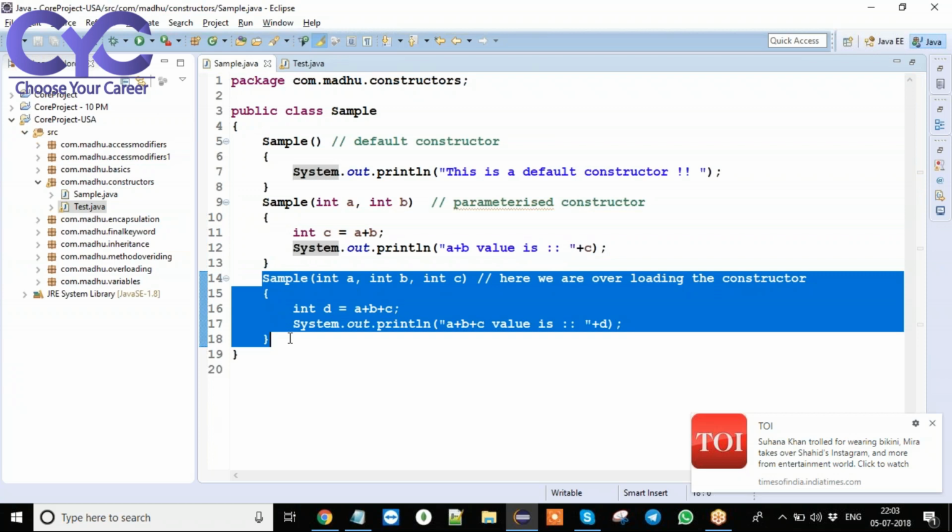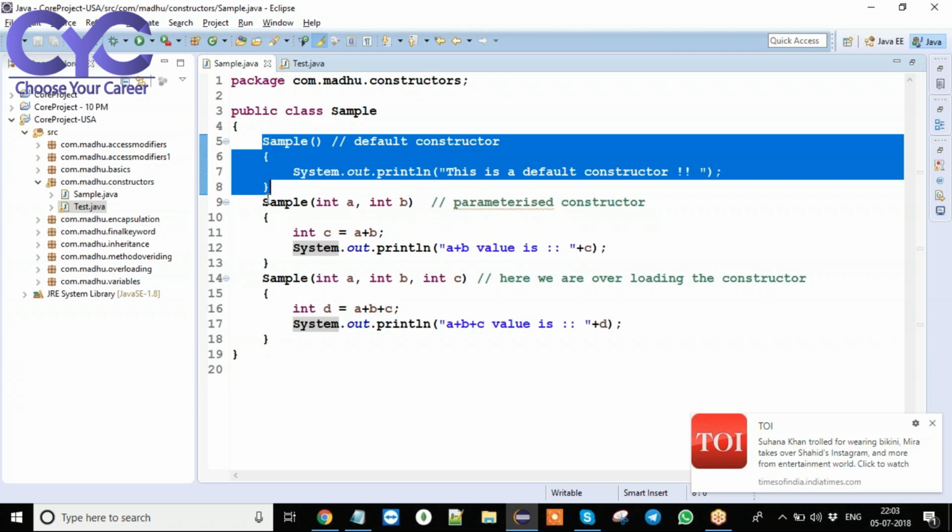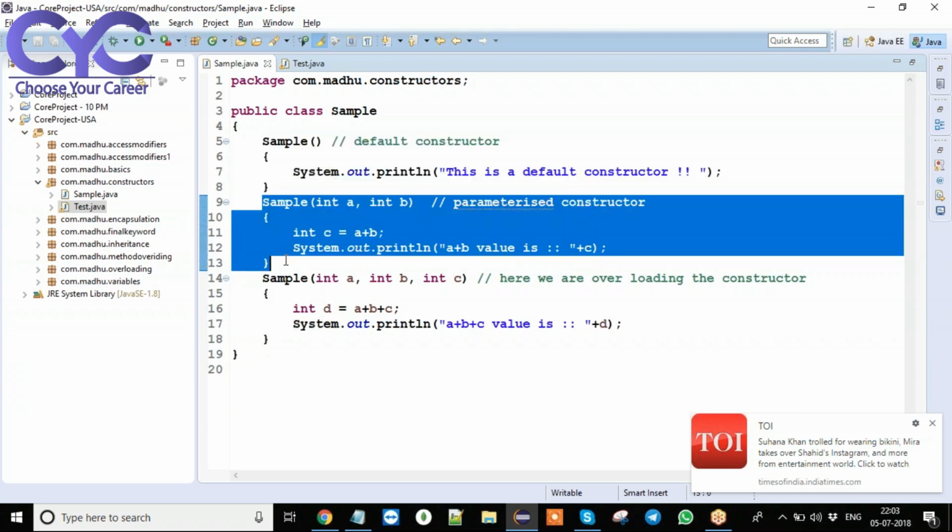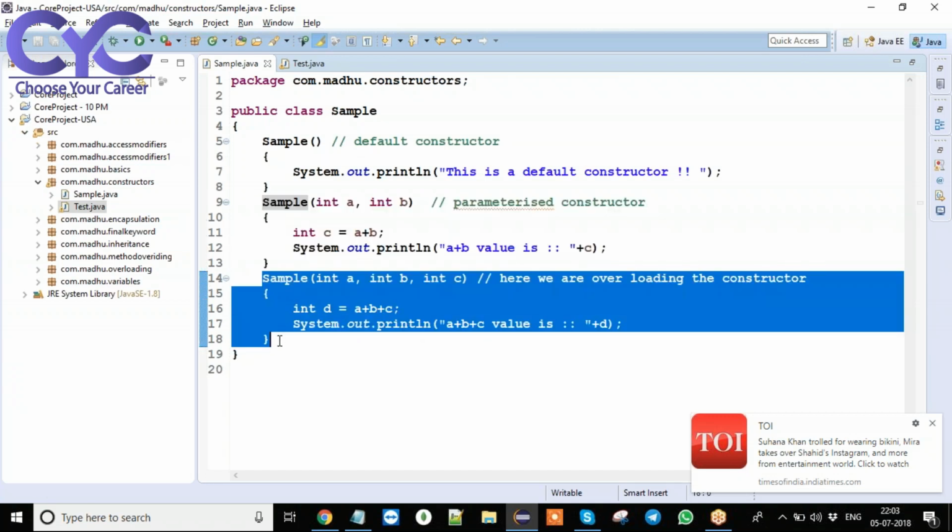But here the limitation is, for calling each and every constructor, we are creating a separate object, right? For calling this default constructor we are creating a separate object. For calling this two-argument parameterized constructor we are creating one more object. Again for calling this three-argument parameterized constructor, we are creating a new object. So for each and every constructor we are creating a separate object.